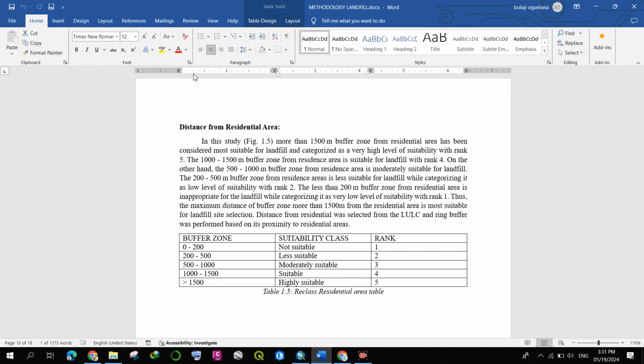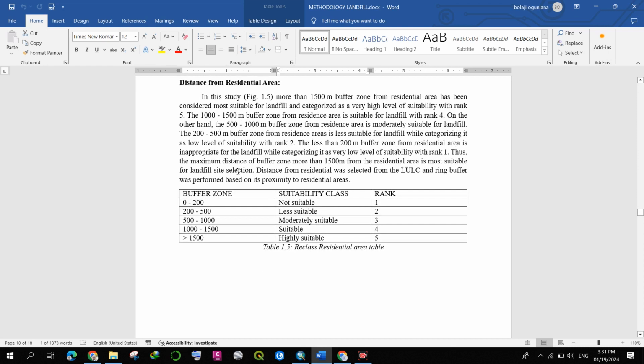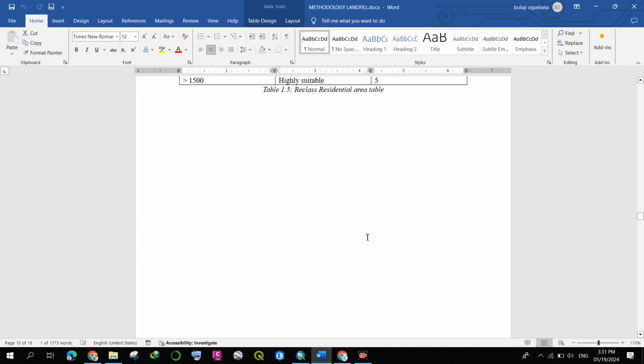Get my point? So after you extract that, just ensure that everything is within the same projected coordinate system, before you now start doing your Euclidean distance and then trying to scale them. So that's just the explanation of everything.